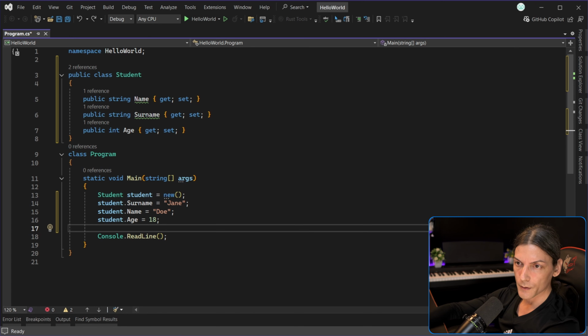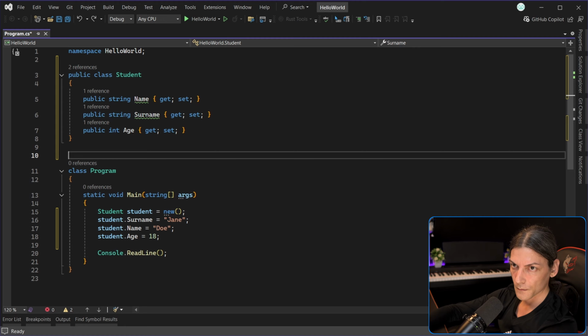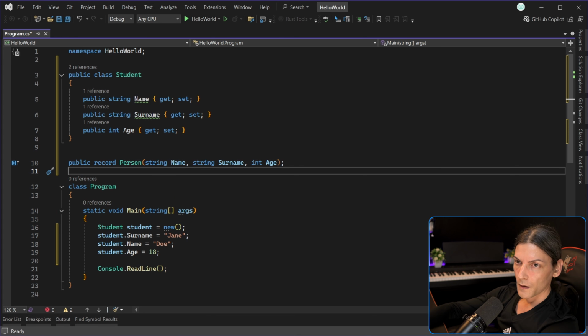Now let's do the same thing using a record. And you have to agree the syntax is much more concise and the boilerplate code is minimal. And we use them the same way we would with a class that has a constructor with mandatory parameters like this.